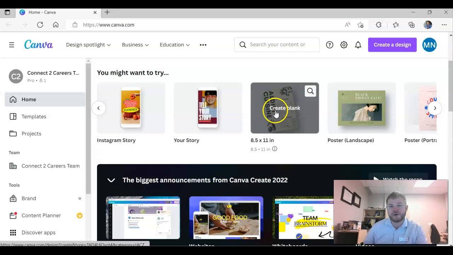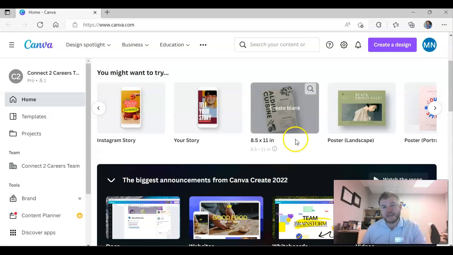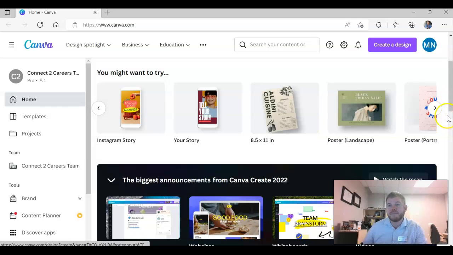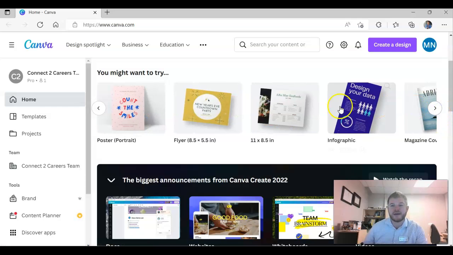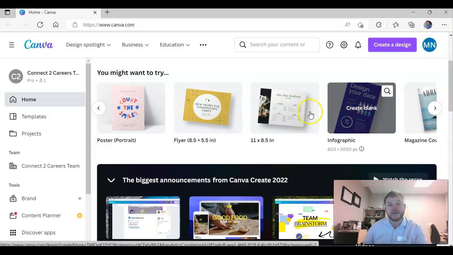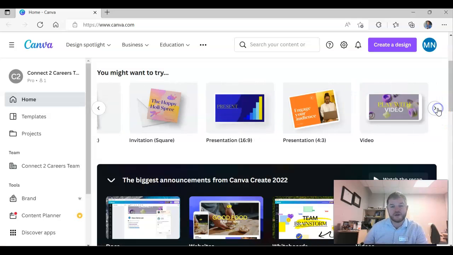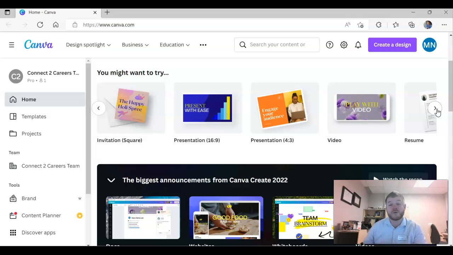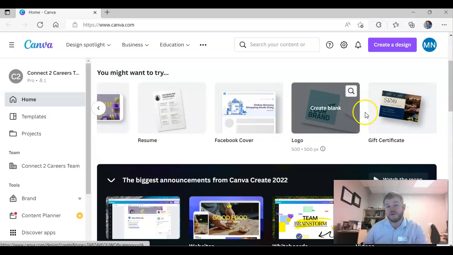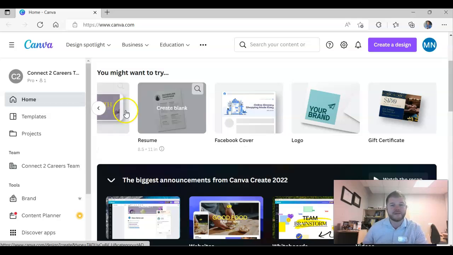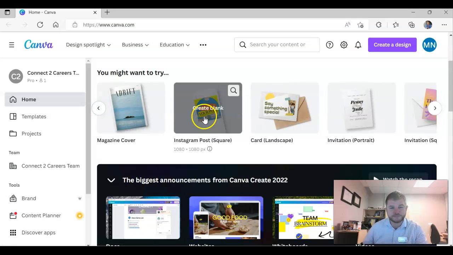Instagram stories, your story, an 8.5 by 11. So this looks like a menu. Posters. I don't need to go on. Infographics. Those are actually fantastic. Here's another menu option, cards. There's so much in here, right? We did our invitations for our wedding here, full presentations. You can put video in this, Facebook covers, resumes. You got it. It's super cool.